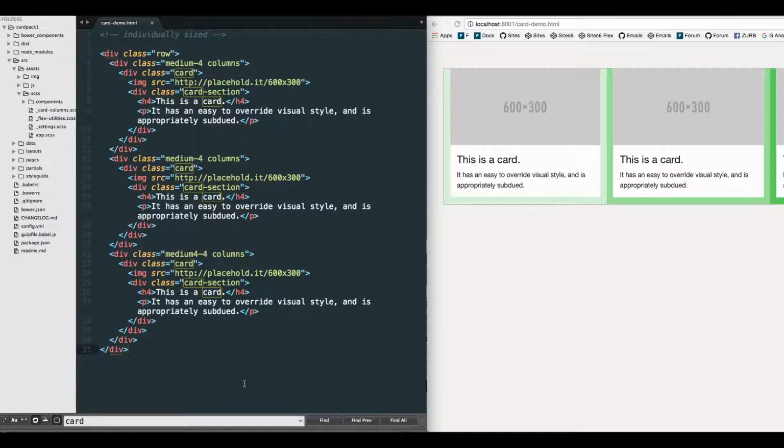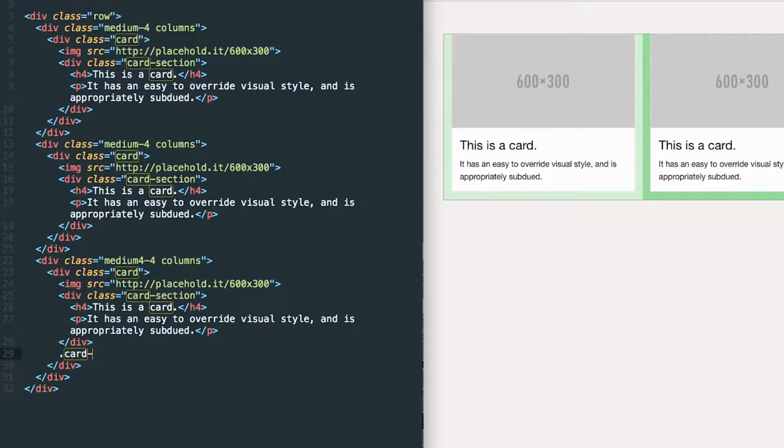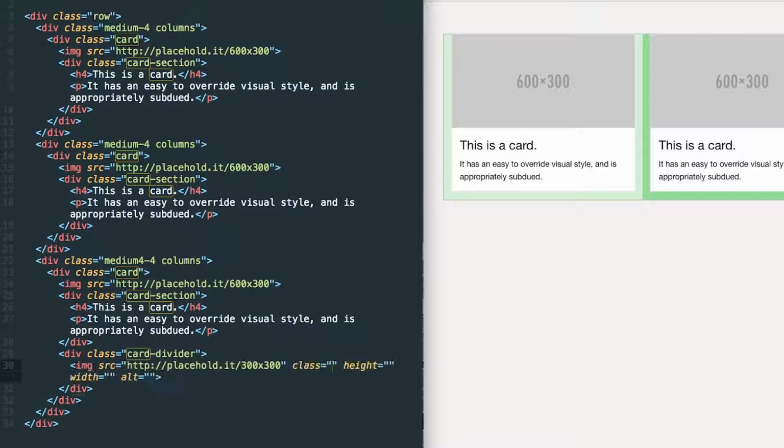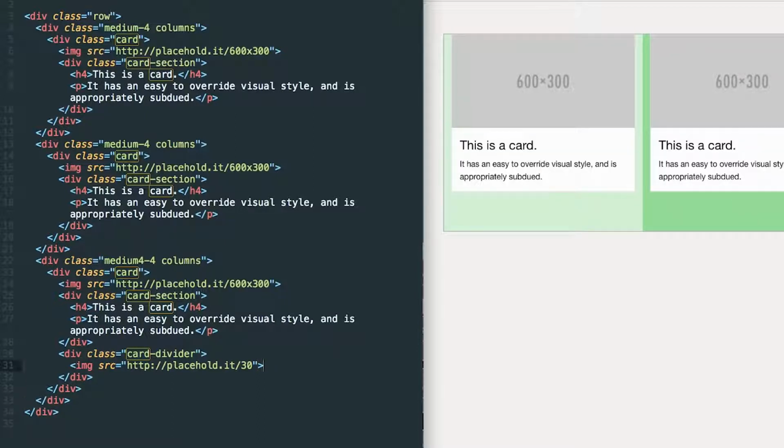Okay, so now we're going to add a card divider, and we're going to use some Flexbox helper classes to really align our content properly. So we're going to create a card divider, and then we're going to put some things inside of that. So let's start with an image. So we're going to make this a 30 pixel image. Don't need all this other stuff right now. Should definitely put an alt tag in there.